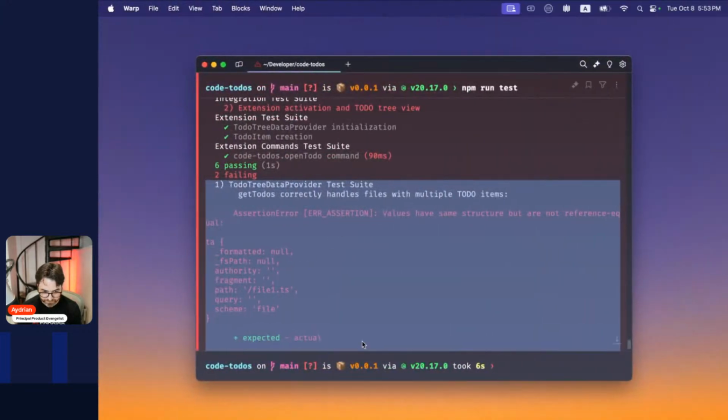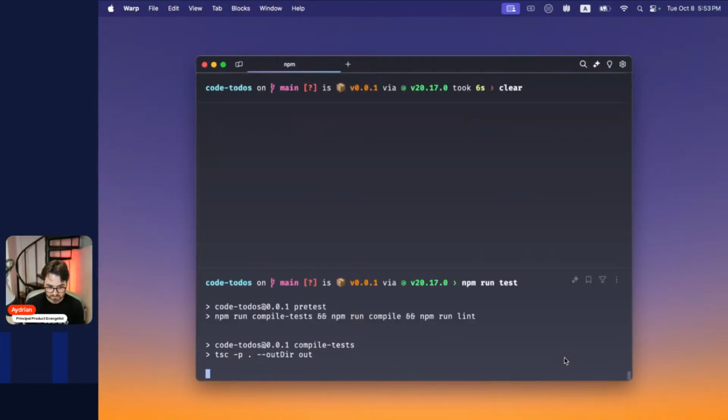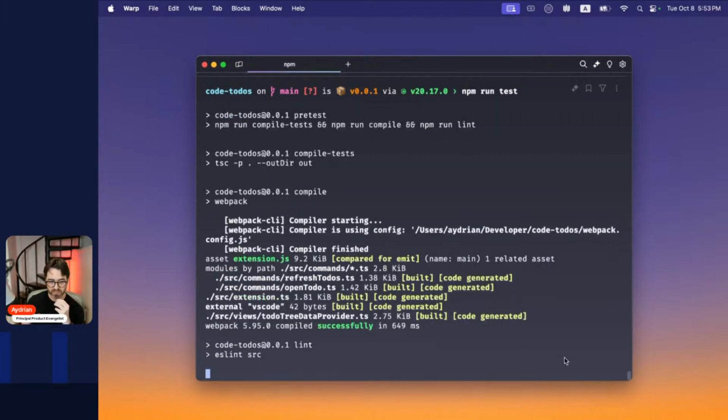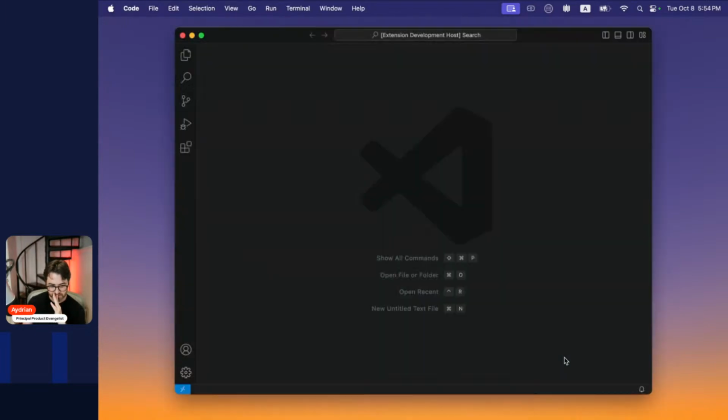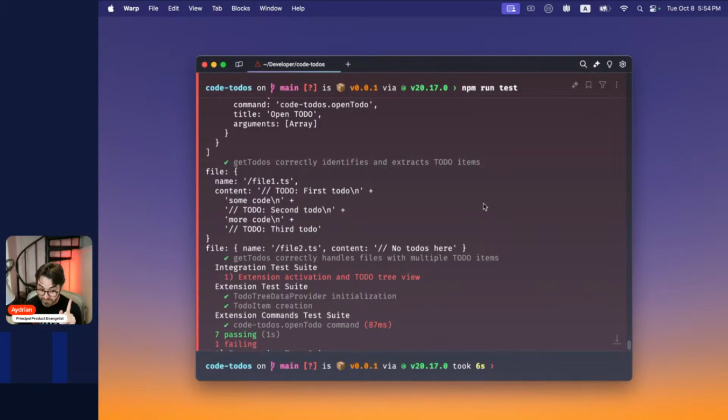Okay. Clear. Come on, big bucks, no whammies. Integration test still needs to be fixed. Oh, we have one failing.